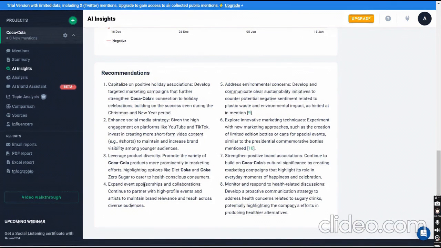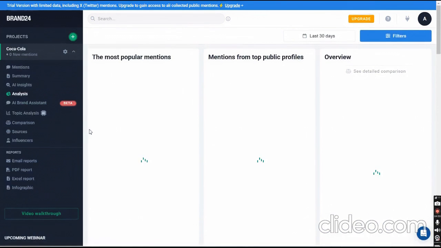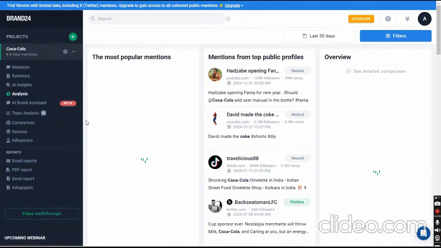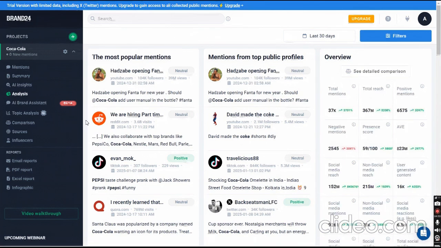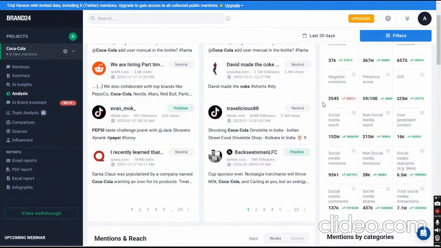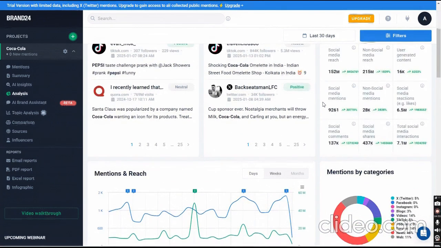So, for example, the first recommendation is asking you to develop targeted marketing campaigns that further strengthen Coca-Cola's connection to holiday celebrations based on success seen during the Christmas and New Year period, and it gives you a whole recommendation for it. The analysis section is again more in depth. It tells you mentions from public profiles and who mentioned, which are the most popular mentions, and it gives you an overview of everything in depth.